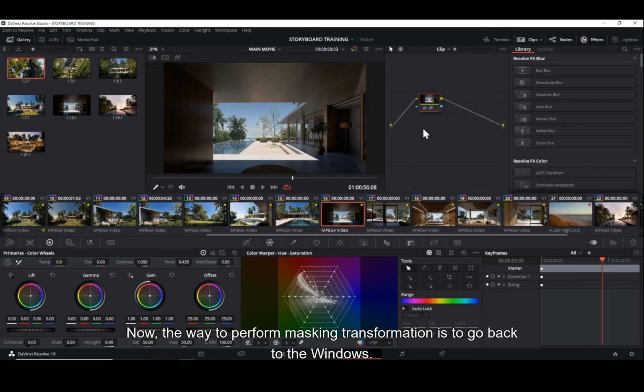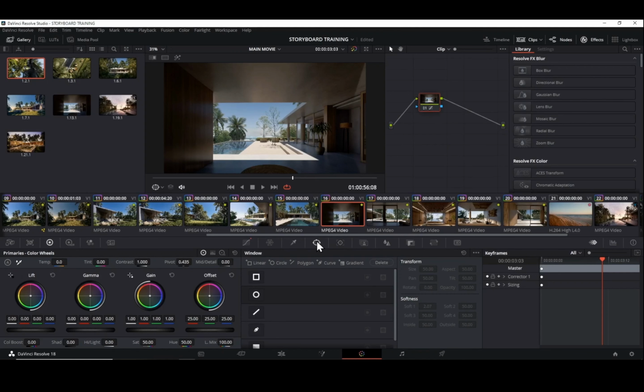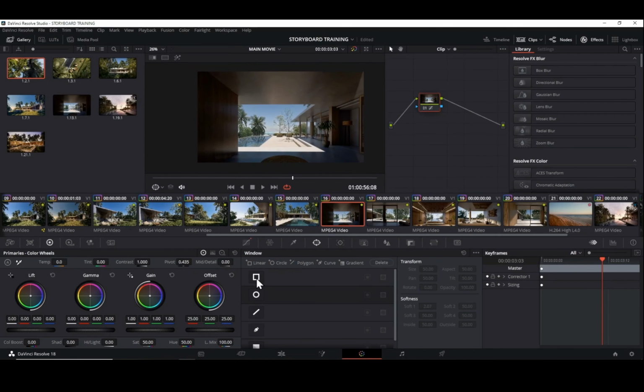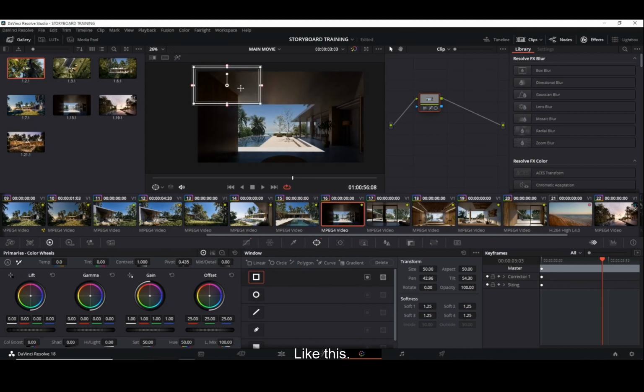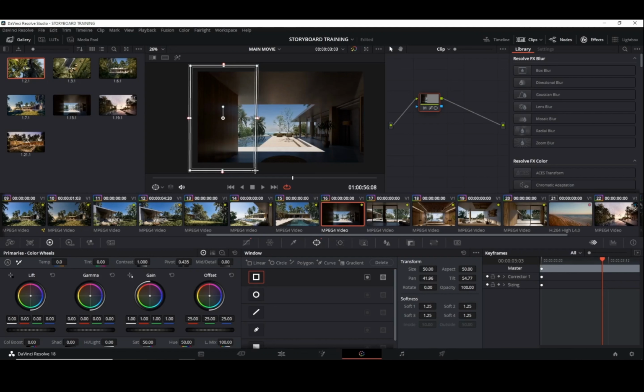Now the way to perform masking transformation is to go back to the windows. Then, let's create a rectangle here, like this. Then we position it as if it becomes our transformation. As you can see, the active object here is this box, the left box. You can also see it in the node here.